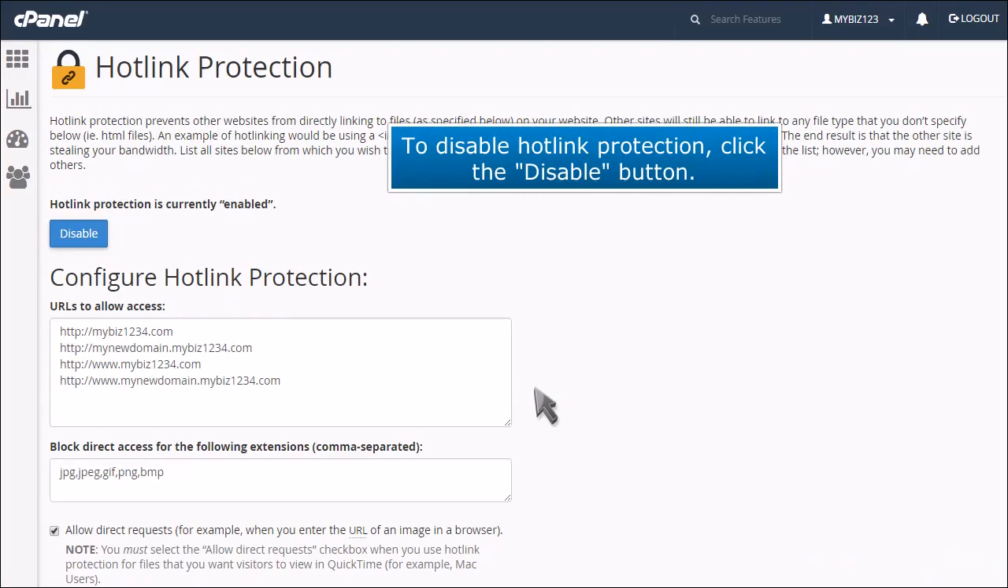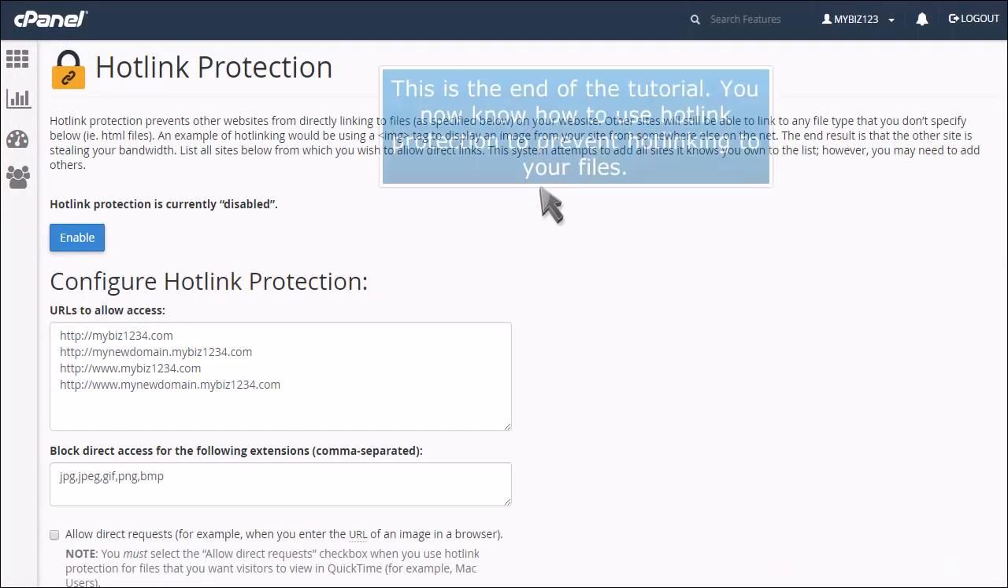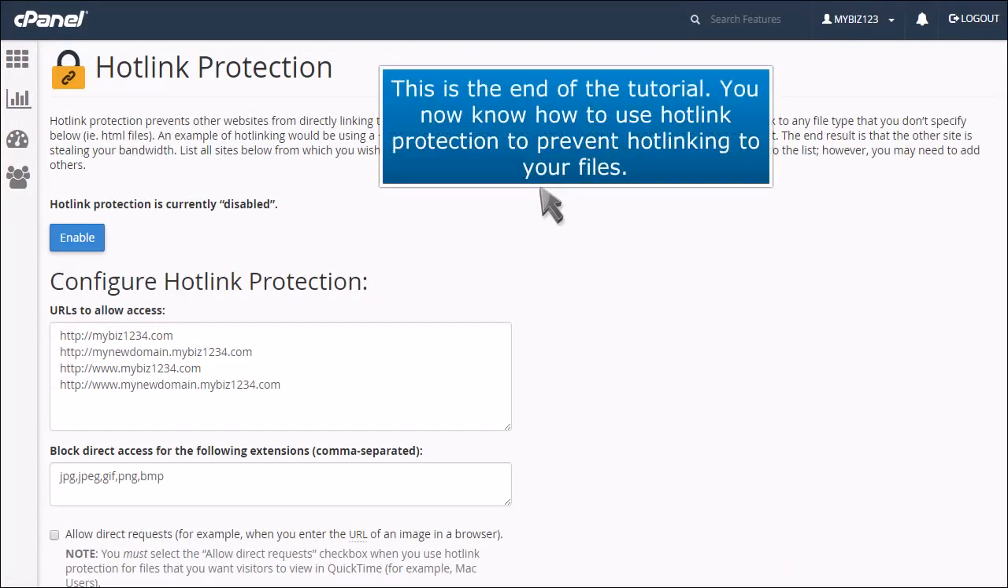To disable Hotlink protection, click the Disable button. This is the end of the tutorial. You now know how to use Hotlink protection to prevent hotlinking to your files.